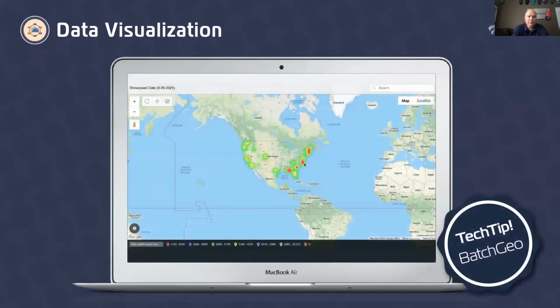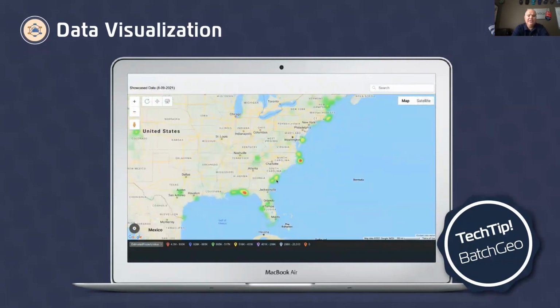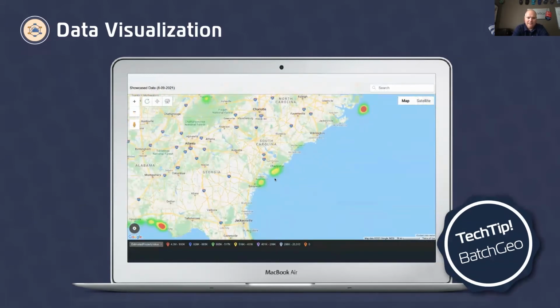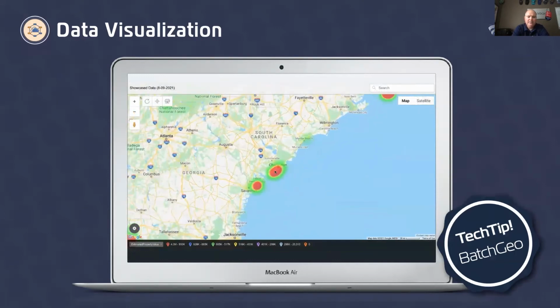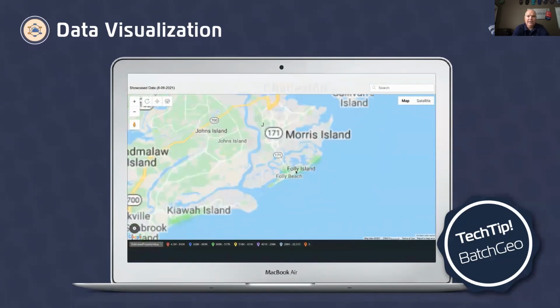So why is this important? And data visualization as a whole? First, it's much easier to see on a map, right, than a spreadsheet. Second, you can do some hyper targeting by drawing polygons around areas and export those lists very easily. So let me give you an example.